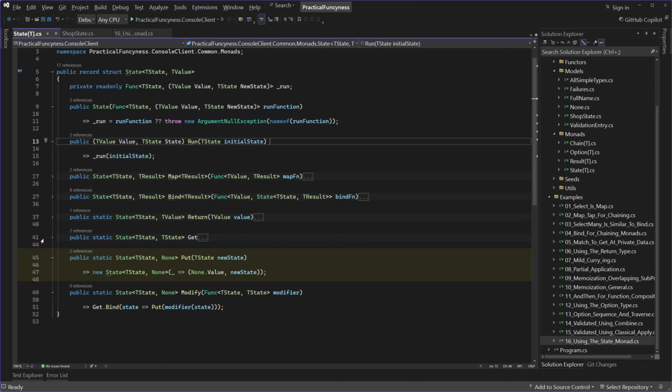Now let's take a look at the put method. This method is used to replace the current state with a new one. It takes a TState for its value. This is the new state that you want to set, and returns a State<TState, None>. So it basically just updates the state but has no meaningful computation value.